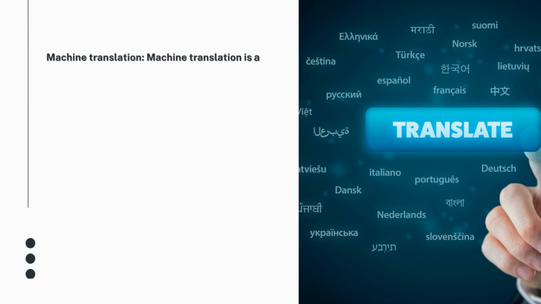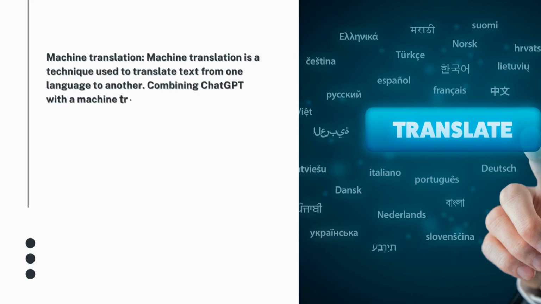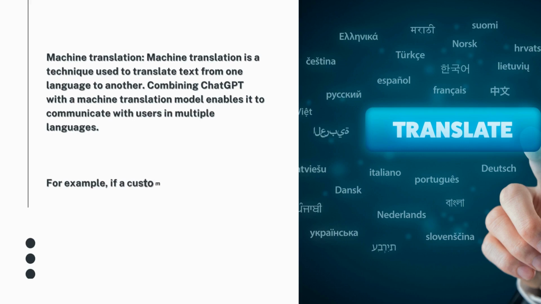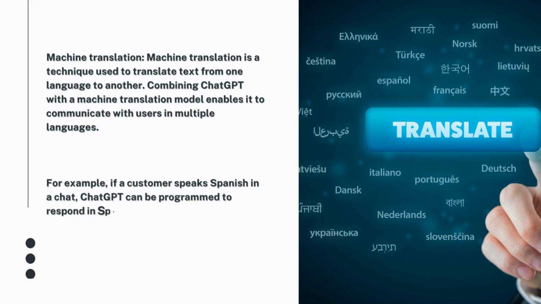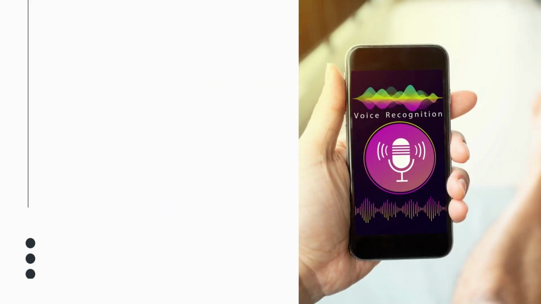Machine translation. Machine translation is a technique used to translate text from one language to another. Combining ChatGPT with a machine translation model enables it to communicate with users in multiple languages. For example, if a customer speaks Spanish in a chat, ChatGPT can be programmed to respond in Spanish, enabling more effective communication and customer service.